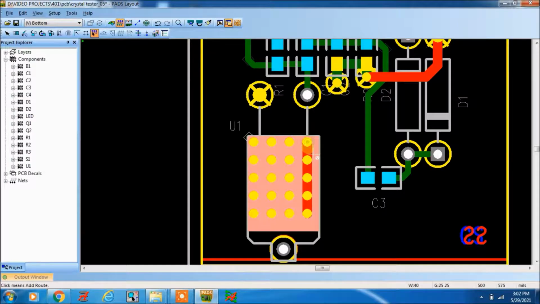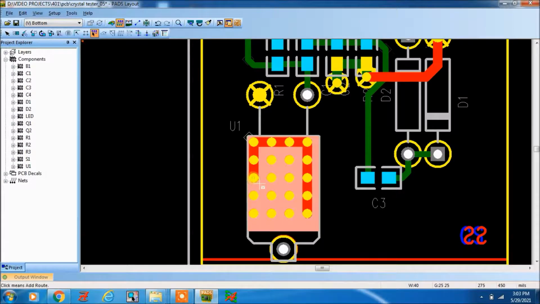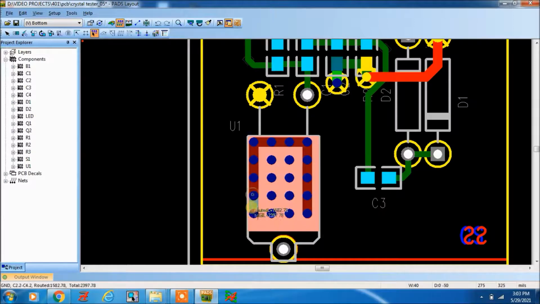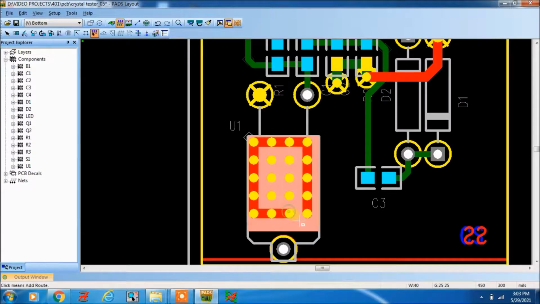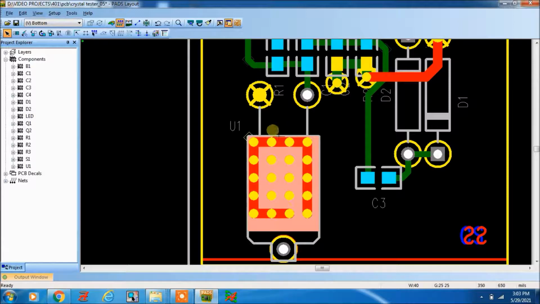Thickness you can make as per your requirement, no need for a specific thickness. Here I have already made it, I think the thickness is 20 mils or 30 mils, I have to check. So like this you can add stitch vias. Okay, and like this you can add.